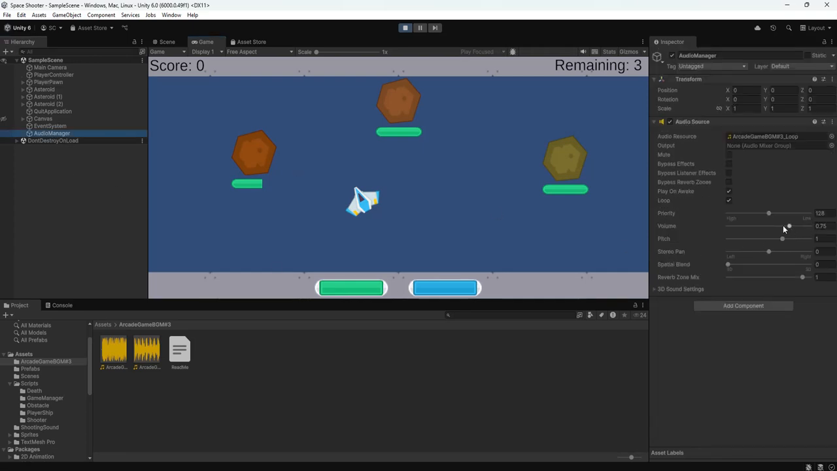So like here we have the volume. I had to turn it down to 0.75 because it was a bit loud. And yeah, play on awake, so it plays when it starts, and then we just have it looping in the background. You can change the pitch, the priority, and all that jazz.